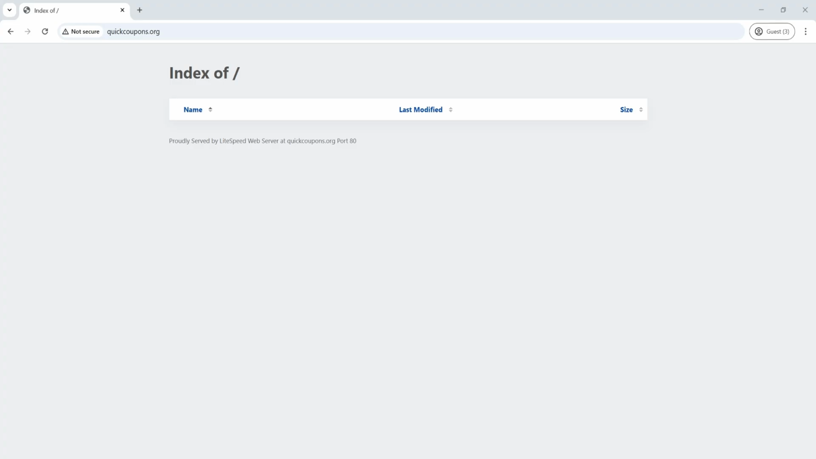Okay, so once you go ahead and delete like the parking file, usually it does add that by default. This is what your domain should look like. So you can see I'm on my domain, quickcoupons.org. It just says index of, so there is no files in there. So what we're gonna do right now is find a landing page.